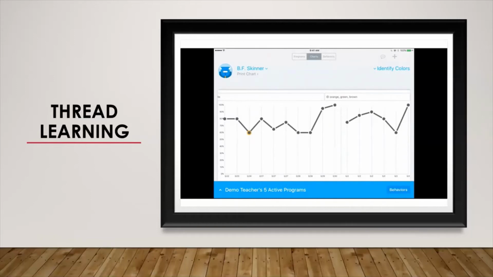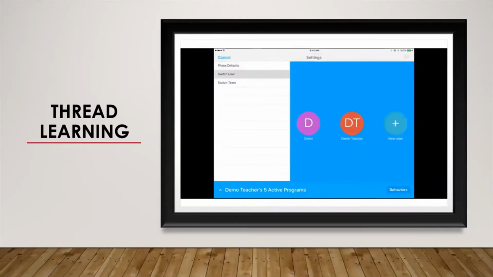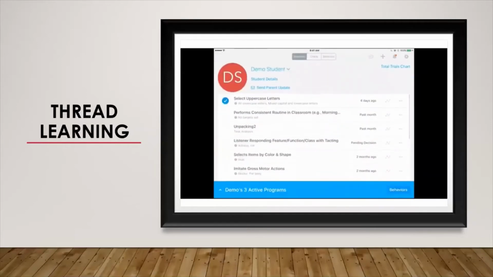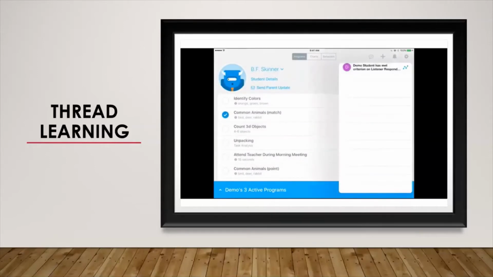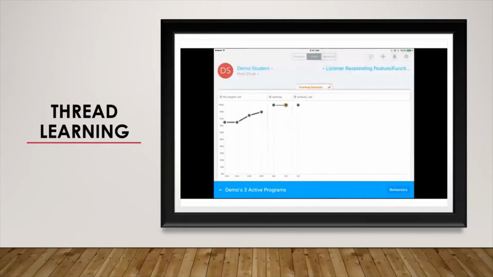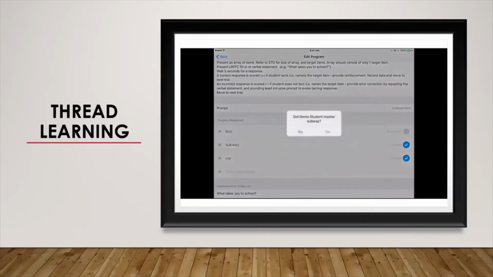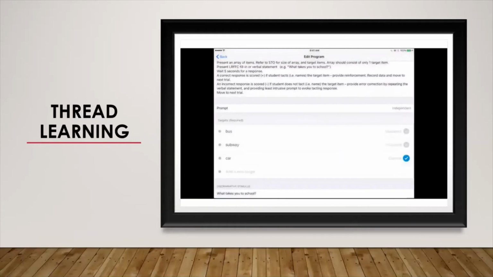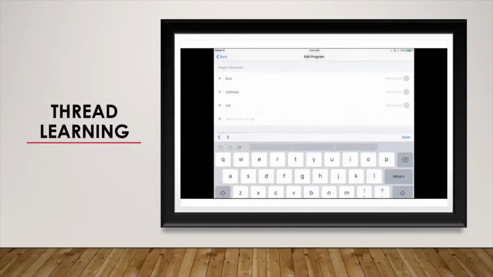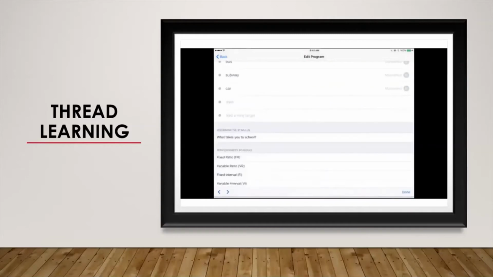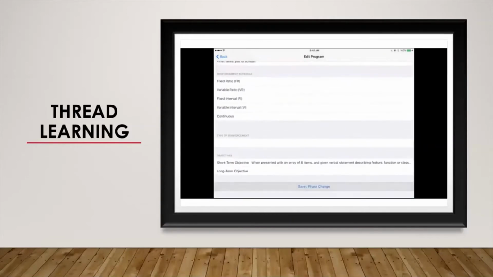Let's log into a supervisor account to see what they see. So the supervisor also has access to BF Skinner, but they have a bell in the top right corner and it has an alert. So if we look at the chart for that alert, we can see that the demo student met mastery criterion for listener responding. You can look at the phase, edit the phase, and let's add a new target. They mastered subway, they mastered car. Let's add the new target, train. Make it a current target, save the phase.